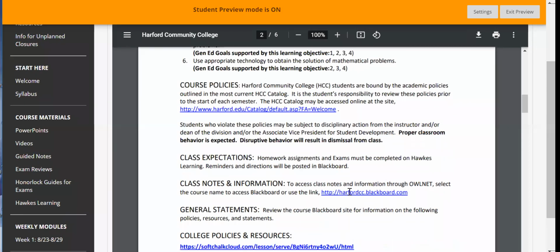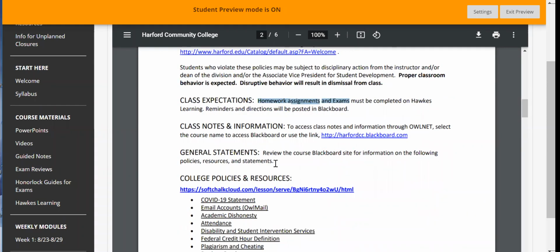The class expectation: we have homework and exams, two main things. Occasionally, I will give extra credit within the class time. Okay, I mean during the class meeting.